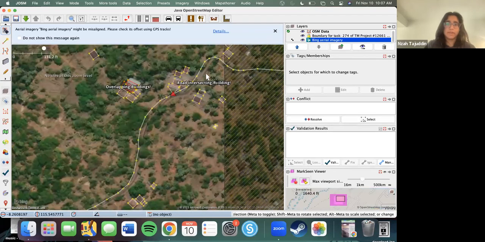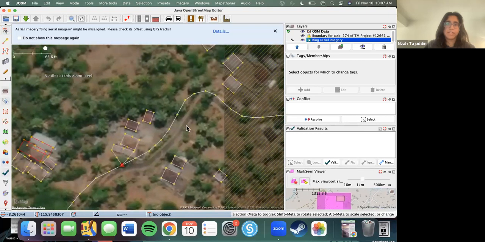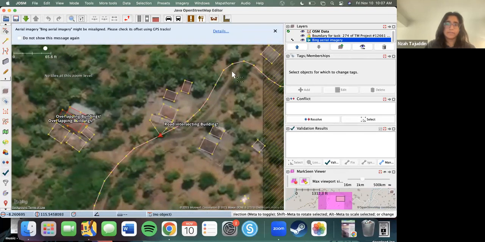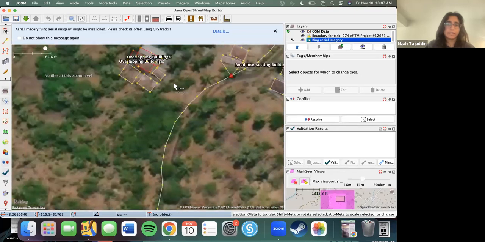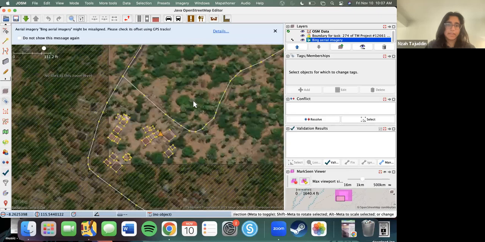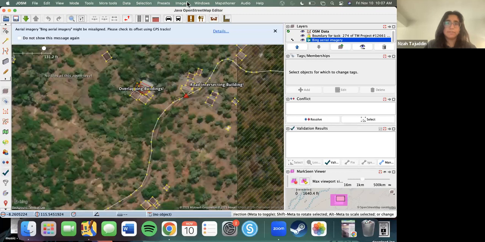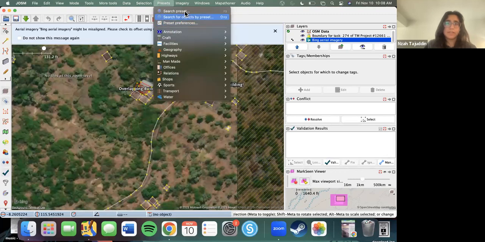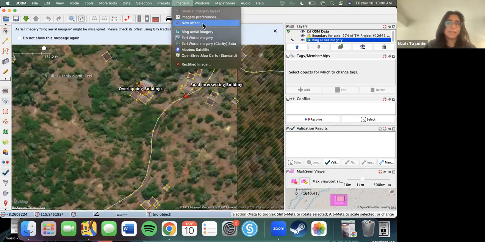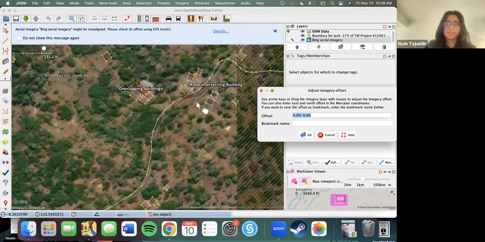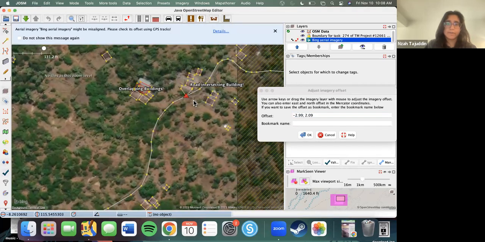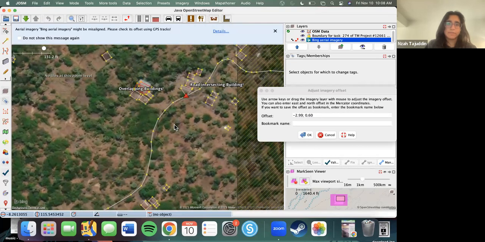So I'm going to zoom in a little bit and just take a look around, visually scan. We have a little bit of imagery offset here and here. And it looks like maybe I could use a little bit of imagery offset over here. So I'm going to keep this in my field of view, press imagery up at the top, and down here it says new offset. And now I'm just going to click and drag to where I want it to be. And I'm just making sure that this road is right alongside, and you can see it moves with me. So I'm just going to do that and press OK.